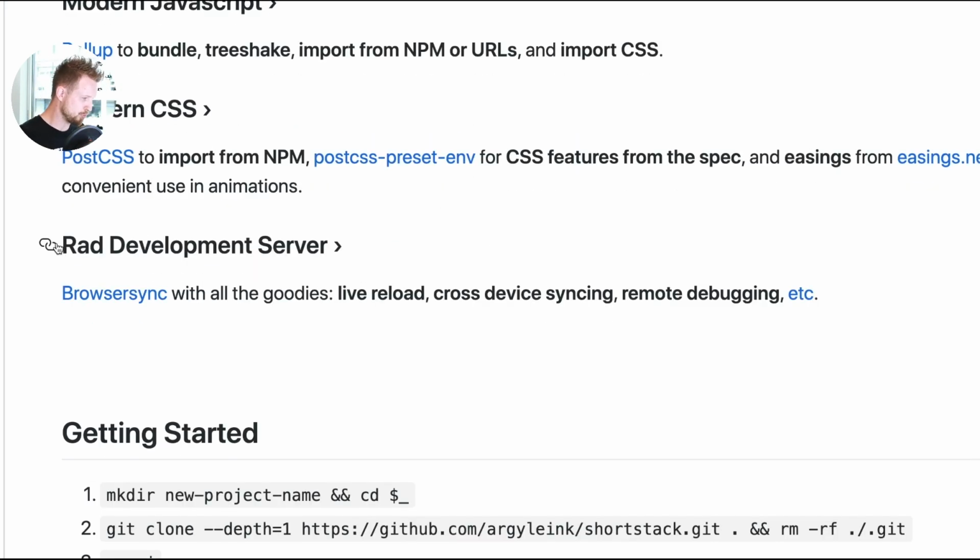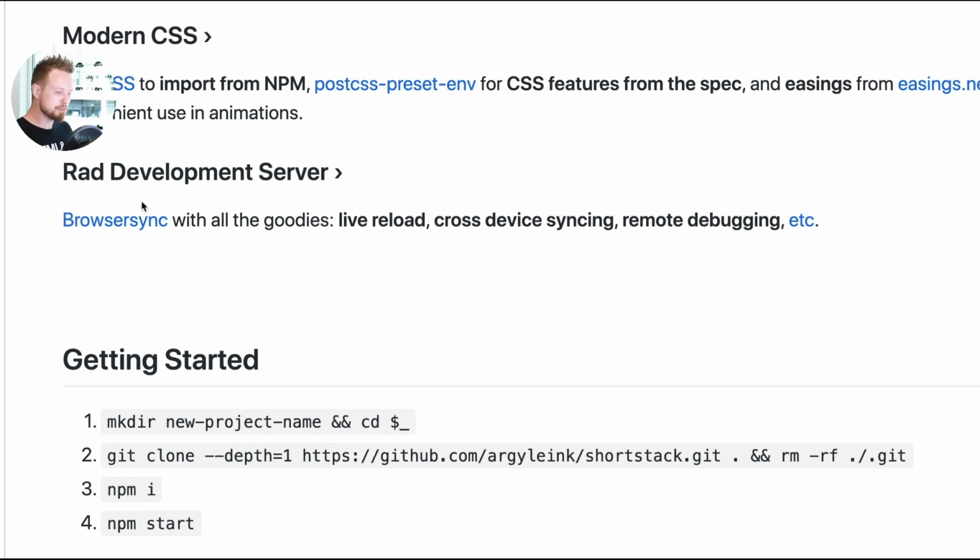Okay, so a Rad Development Server. Well, that sounds loaded. What could be so rad about it? I think it's rad. I'm just using marketing fluffy words. It's Browsersync. I like Browsersync. I've been using it for a long time.